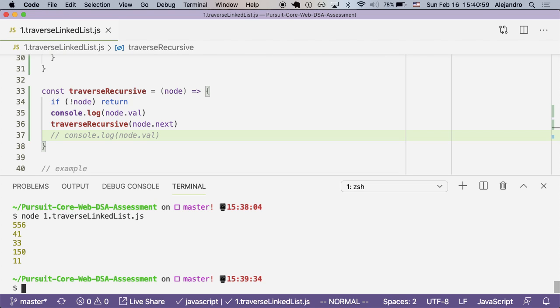Then 33, we print that one, and then we call. Same with 150. We're at node 150. We print that 150. tr with 11. We print that 11. It turns out that we actually call our recursive function with null, which is the next one of this one. And this is our stack. This is literally how it is internally. Now we call that with null.